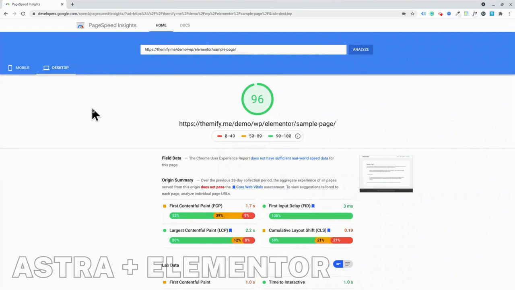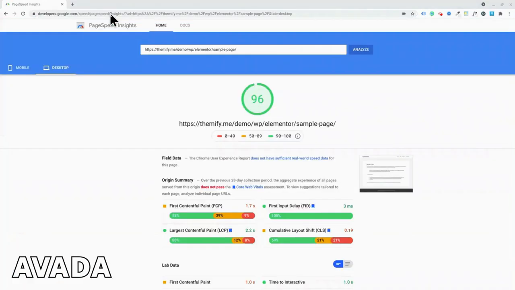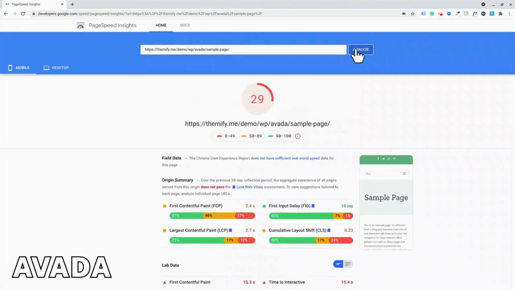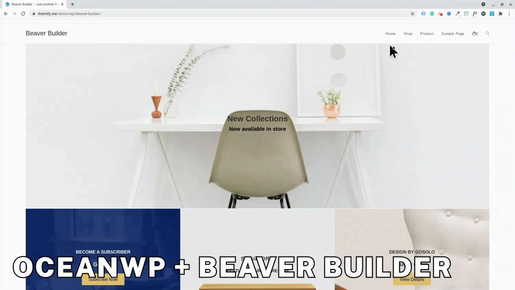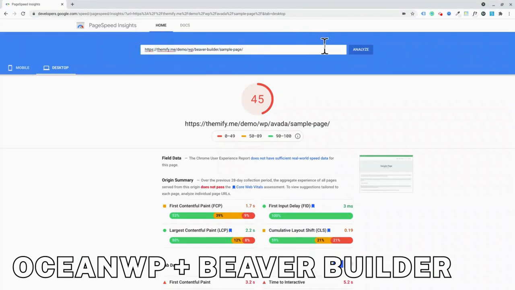Next up is Avada. Let's grab that sample page and let's check it out. Okay, we are looking at a 29 on mobile and a 45 on desktop for the Avada theme. Our last theme that we're going to look at is OceanWP with the Beaver Builder. Same content as all the other sites. Sample page, of course. We'll grab the URL and let's see what we get for Beaver Builder.